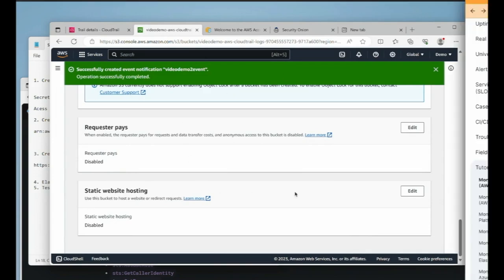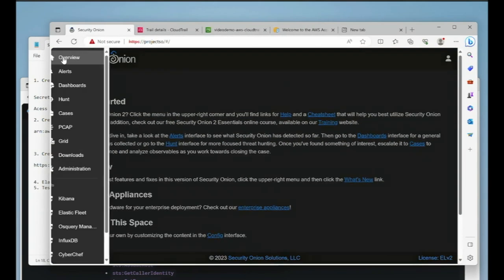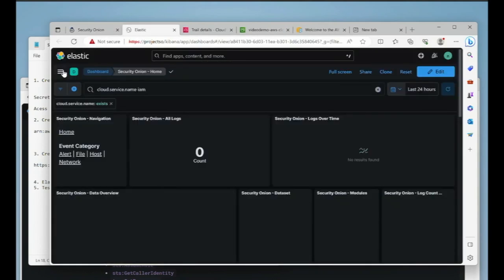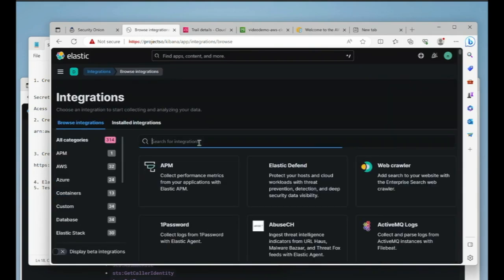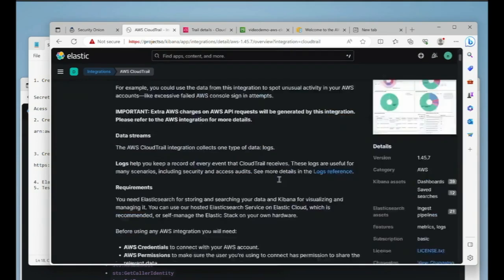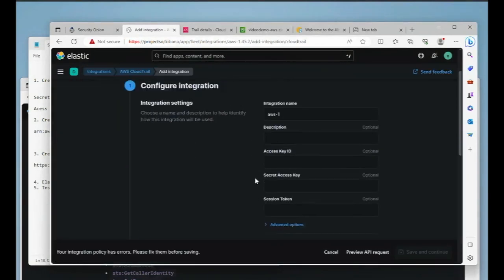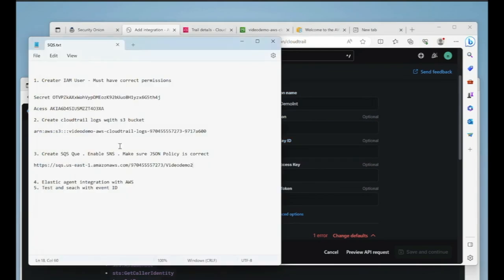So now that we've done this, we're going to go back over to AWS in our Security Onion. What we're going to do is go back to the management, or right here, add integrations. We're going to type in AWS CloudTrail right here, and then go to add AWS CloudTrail integration. Here you go. I'm going to name it video demo int. Great. And now here we're going to put the access key that we got back at the beginning of it.